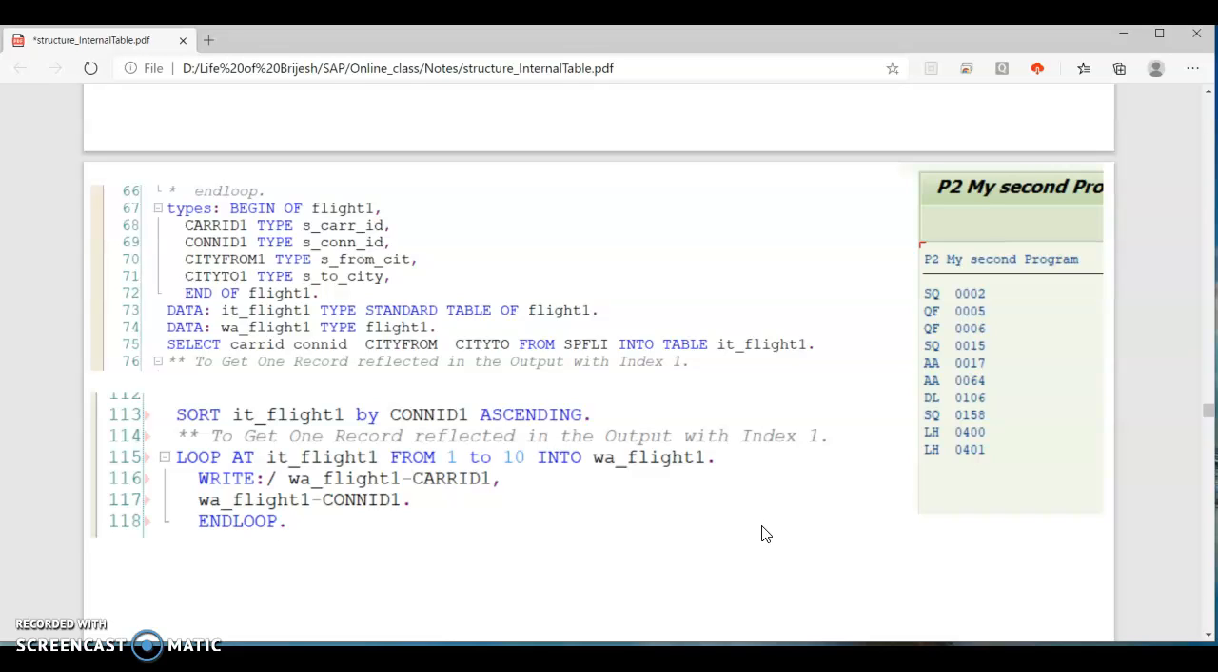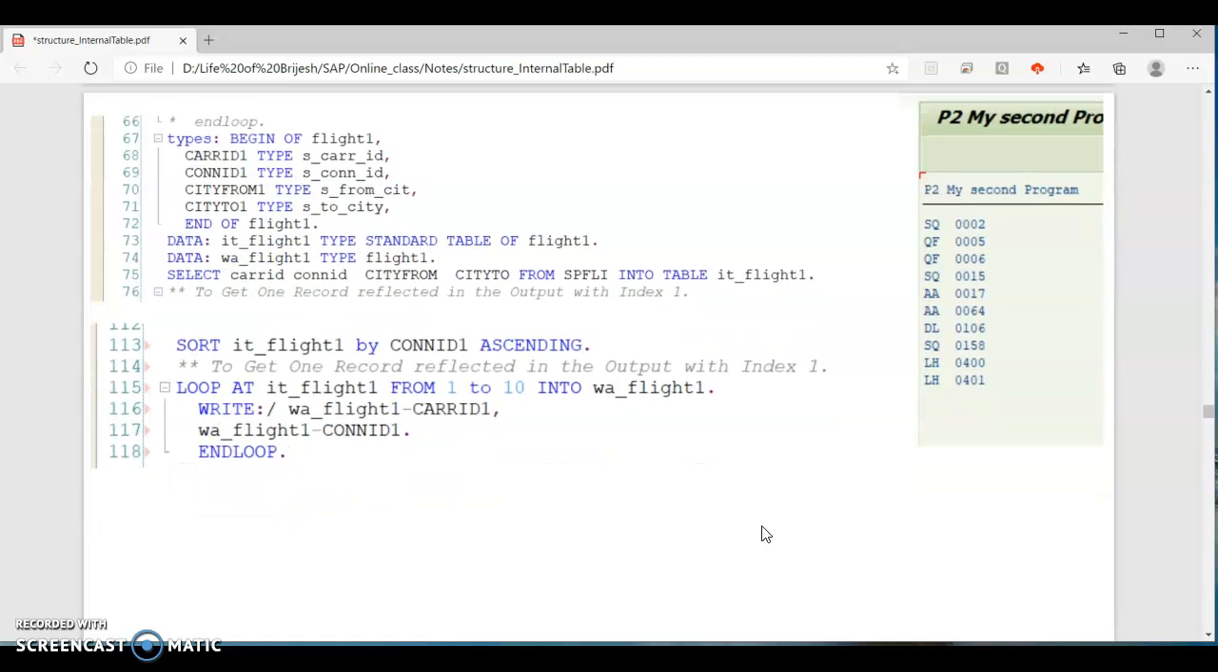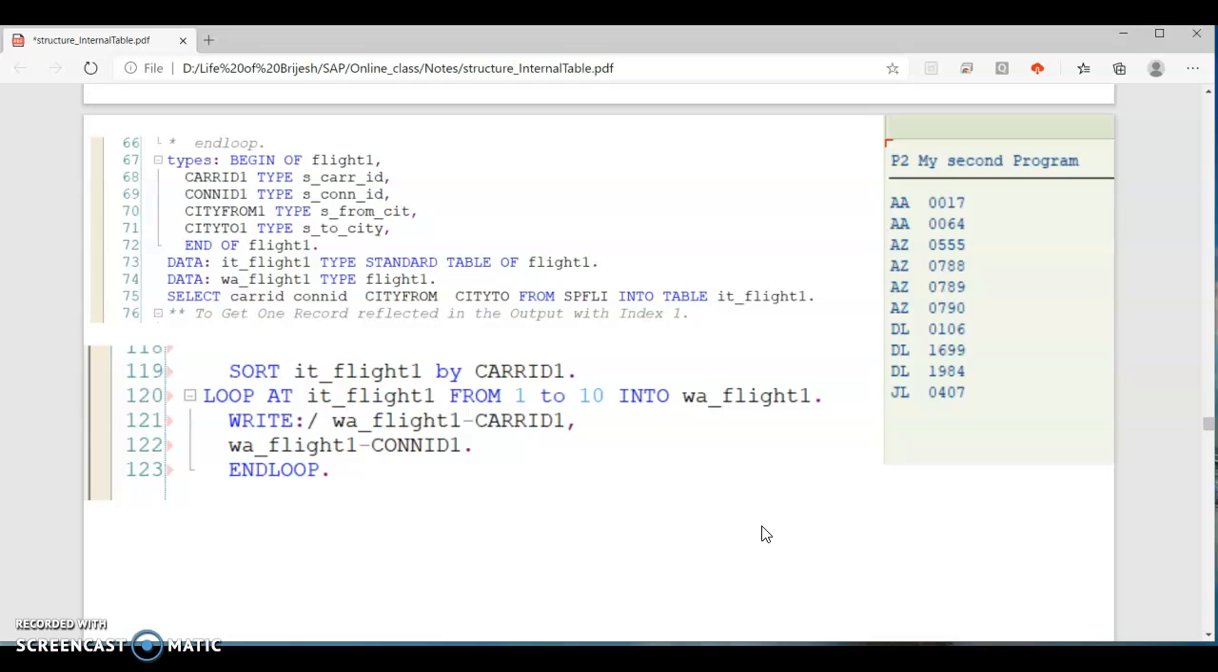Here also there is a SORT BY connid ascending. Where is this connid? Connid is the second one, 0002. So this is in ascending order. So you can sort by only one field in ascending order. Again, we have a SORT BY carrid. So carrid has been sorted. That is the difference. By default it sorts in ascending order.